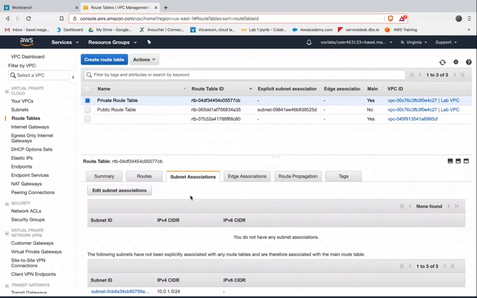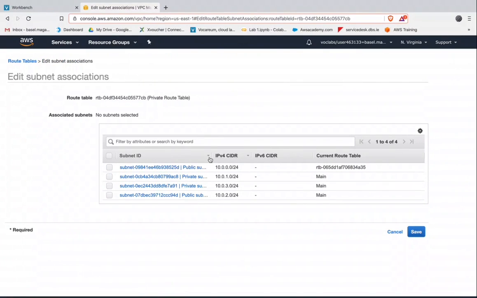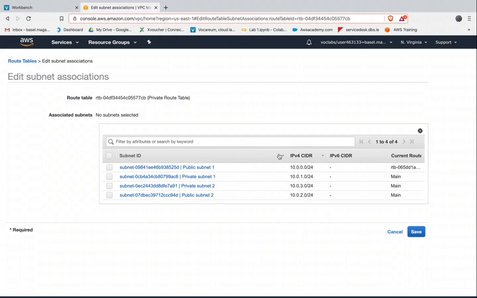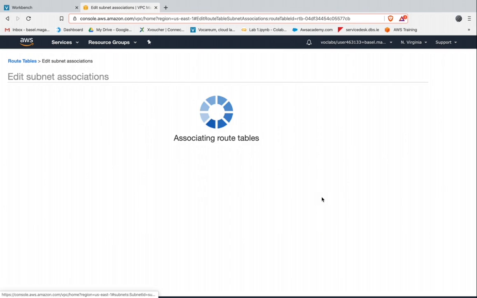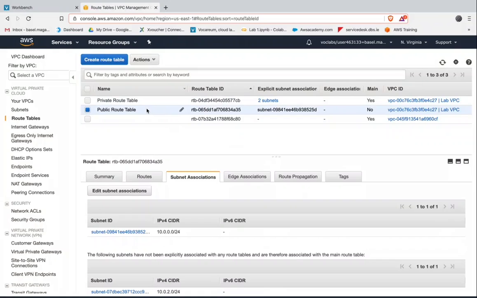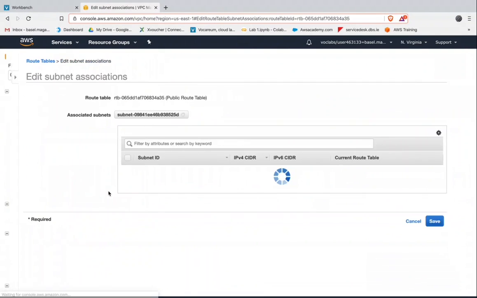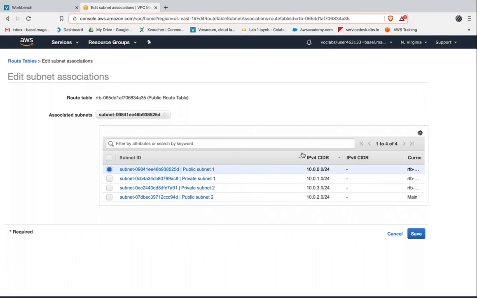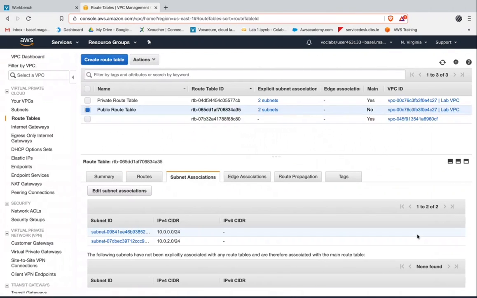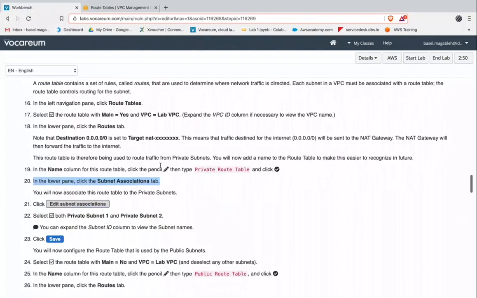We edit the subnet association, and because this is our private route table, it should be linked with private subnet 1 and 2. We select them and click save. Then select the public route table, edit subnet association, and let me expand this so we can read. Public subnet 1 is selected by default, because this was linked by the wizard, not by myself, and this is public subnet 2, and then click save. So this now gives me the association between those routing tables.